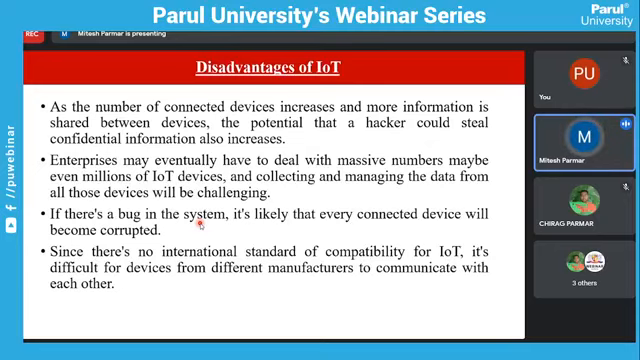And the major disadvantage is basically that no standards are maintained worldwide. Each and every country has its own IoT standards for worldwide manufacturers. So it is difficult to deal with different electronic devices. So the communication between different devices is very complex in this IoT system. So these are just some disadvantages of this IoT system.